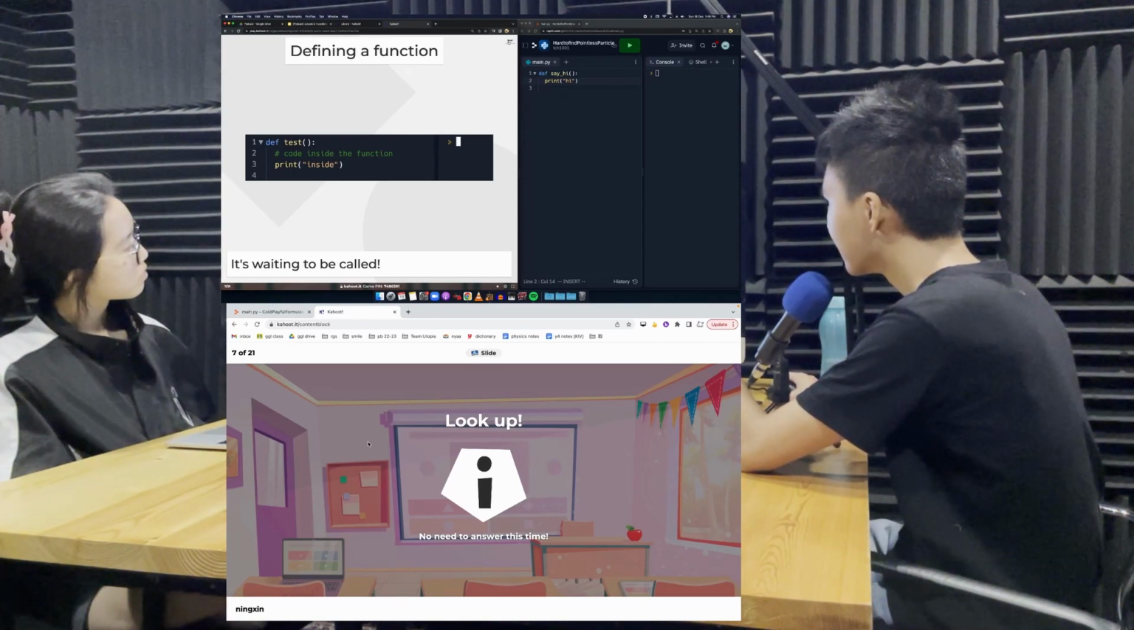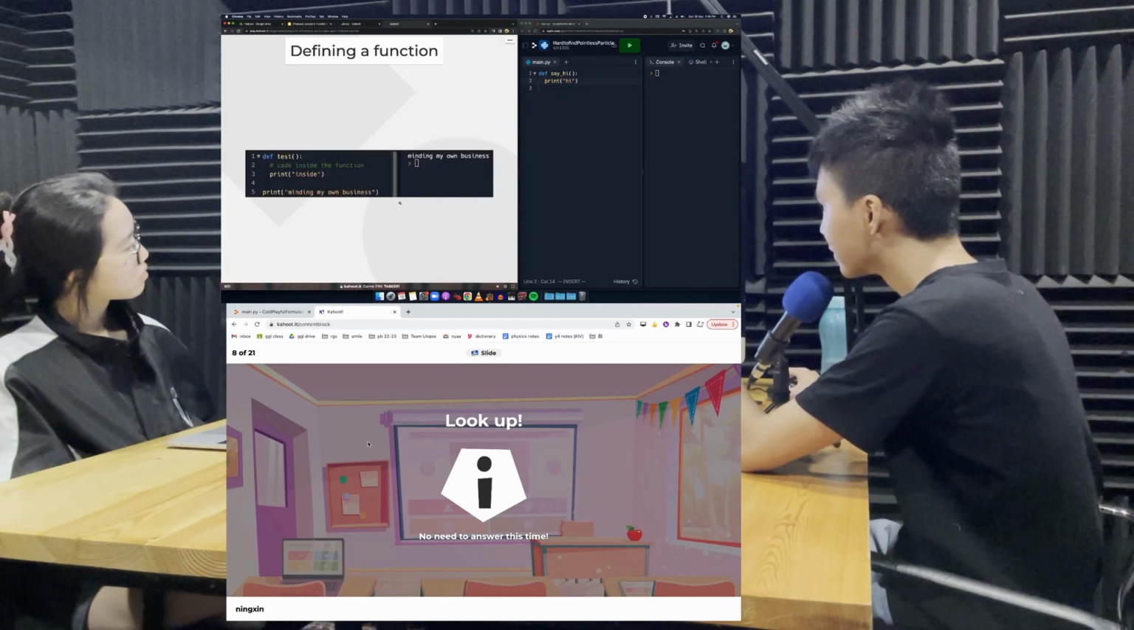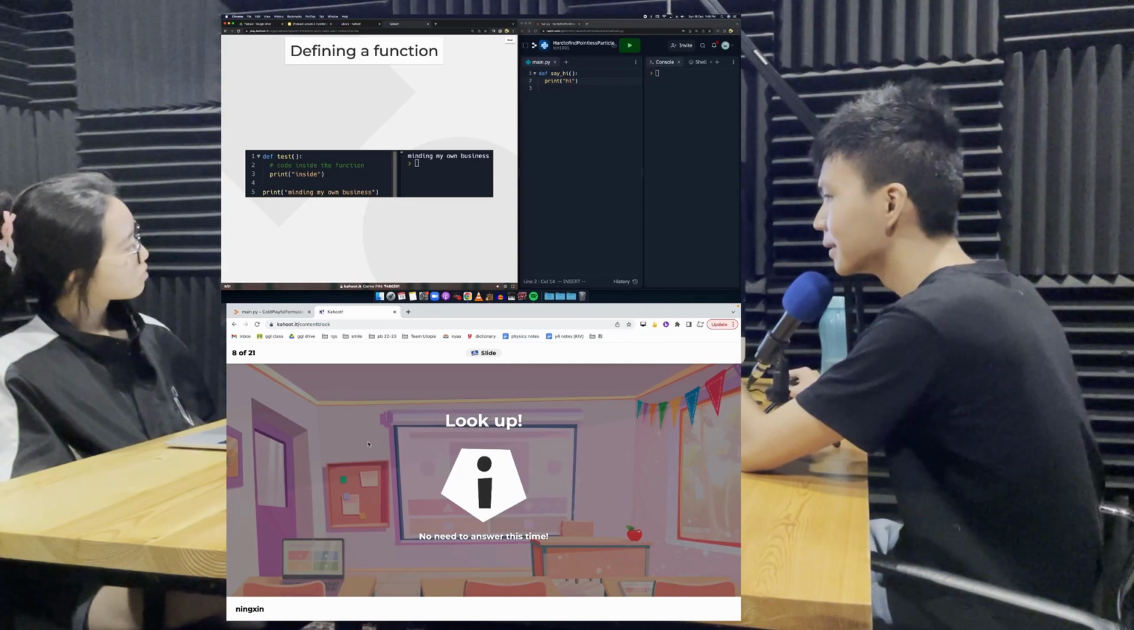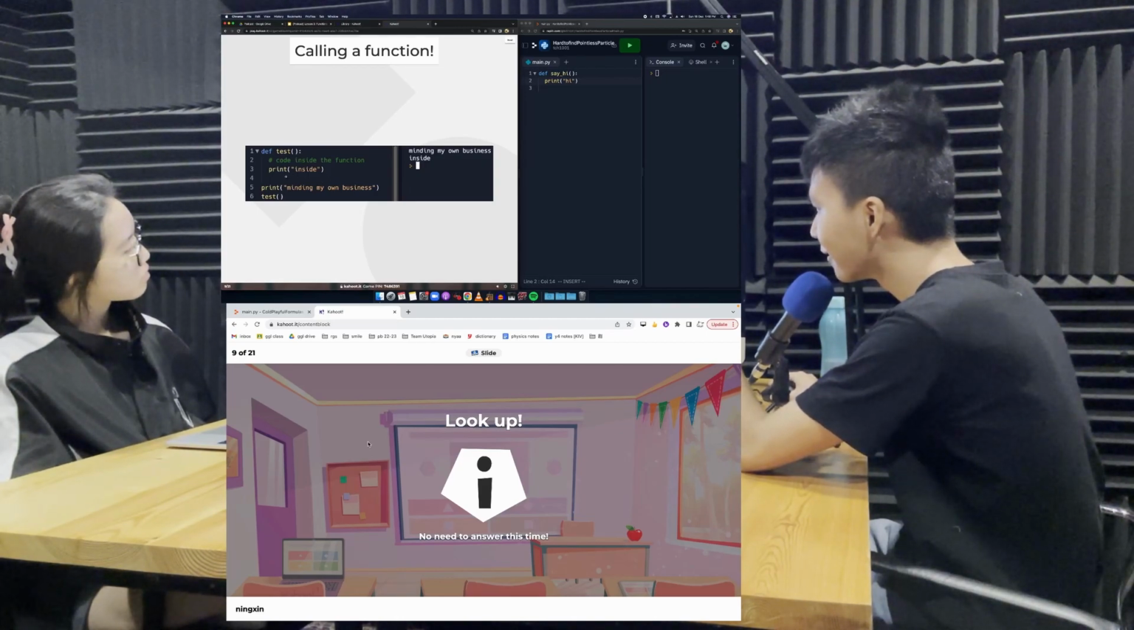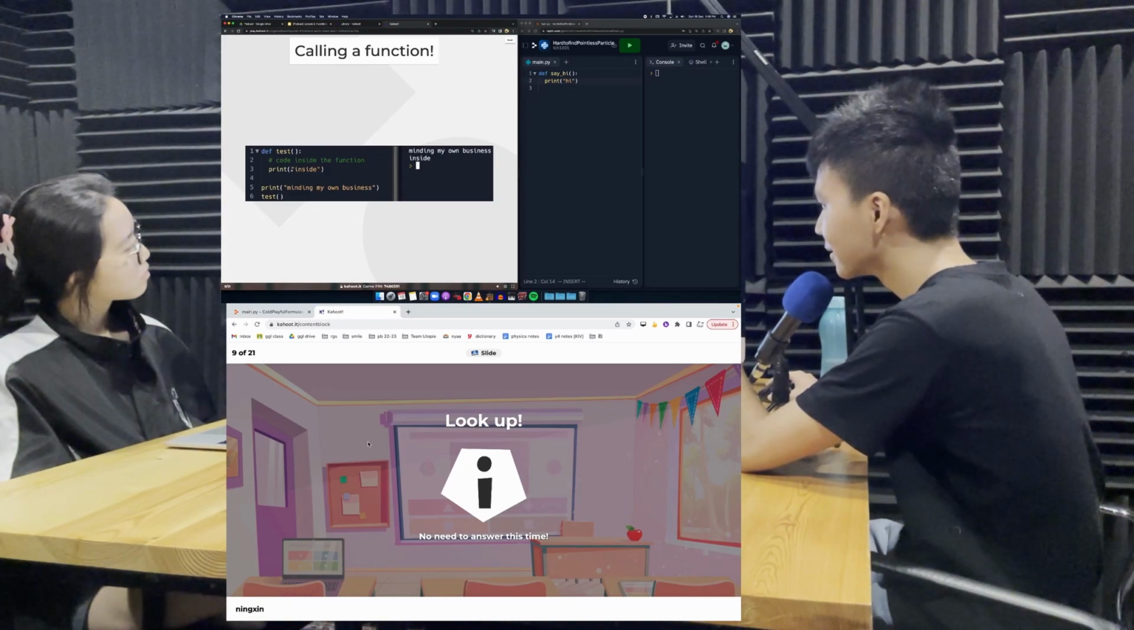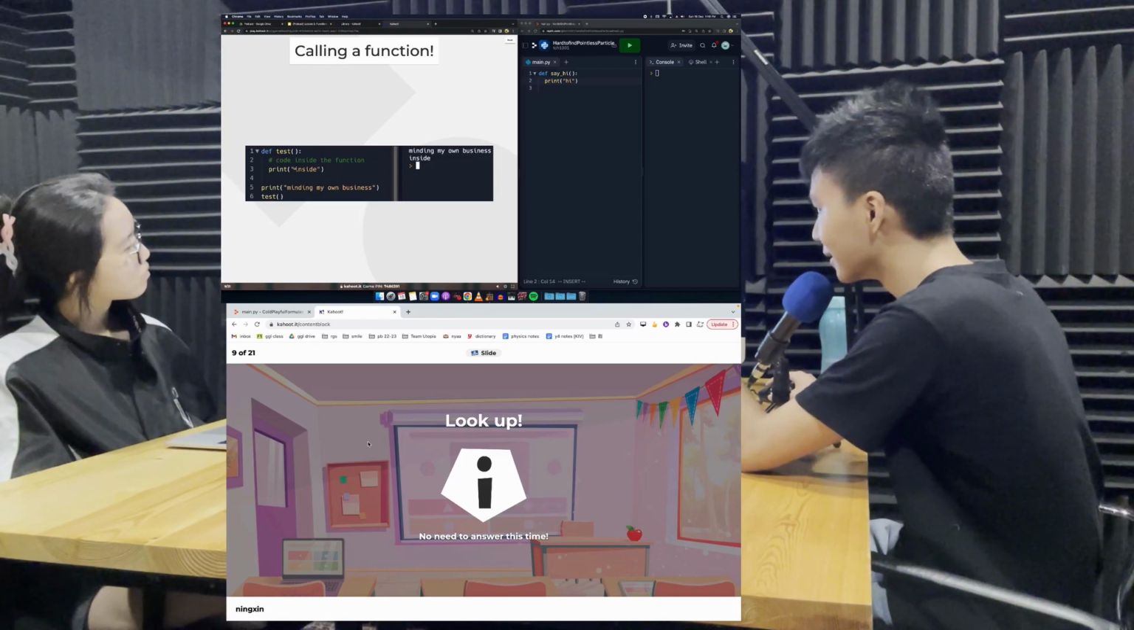Okay, so this is just another example. We print minding my own business. You see the test function was not called, so inside was never printed to the screen. Okay, and then if we call the test function, then we see it executes print inside. So you see, even though print inside looks like it came before print minding my own business, minding my own business came first, and then inside appeared, because this print is inside the function, so it's not executed when Python scrolls past it. Only when you call the test function does it jump into the function and execute.